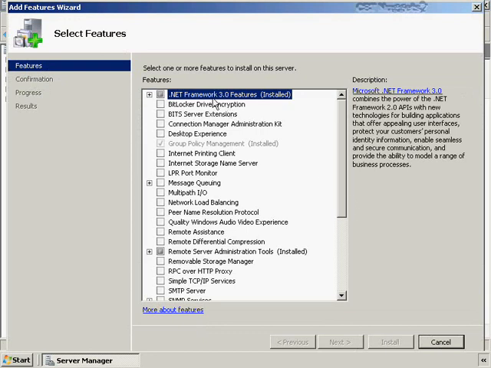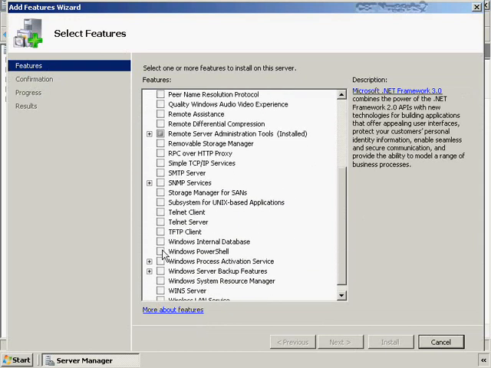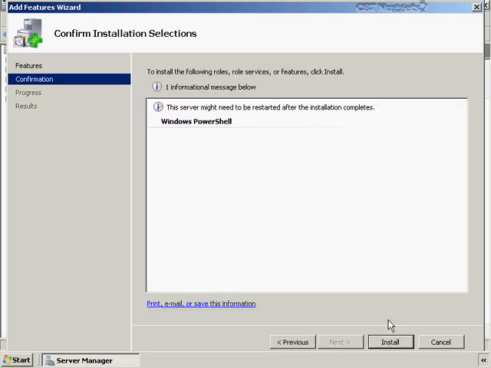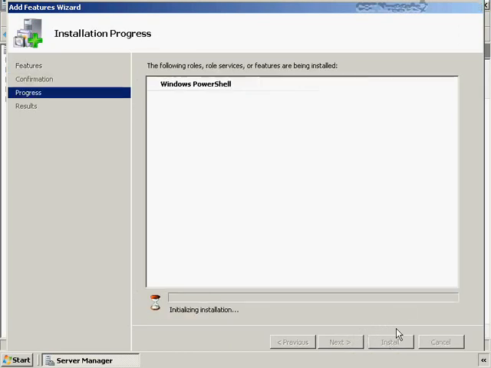The .NET Framework 3.0 feature is already installed, so I don't have to worry about that. However, if it's not installed, selecting the Windows PowerShell option will automatically select the .NET Framework. Windows PowerShell on any operating system requires version 2 or higher of the .NET Framework as a prerequisite. You can have later versions. Version 3 or 3.5, for example, will work fine. So now that I've selected Windows PowerShell in the list, I'll hit Next. Go ahead and click Install. This will take a few minutes to install.